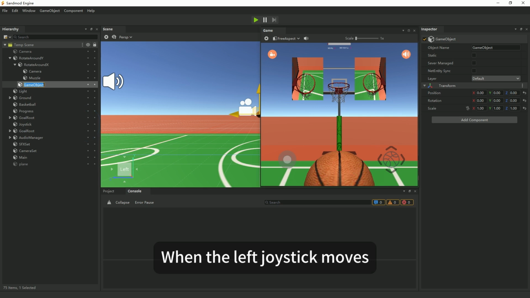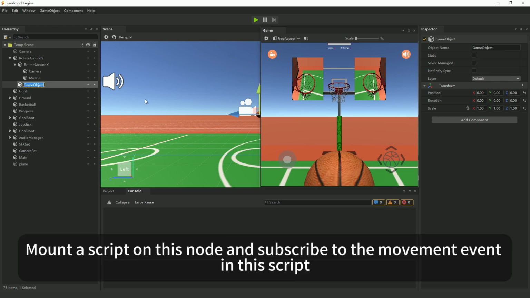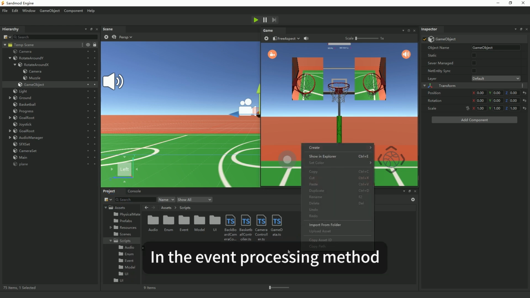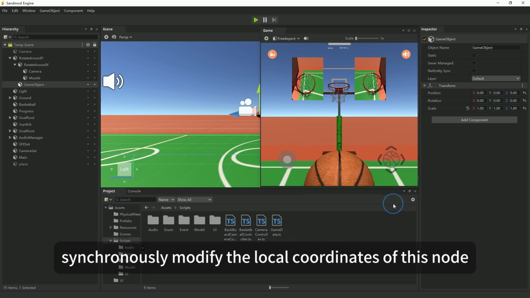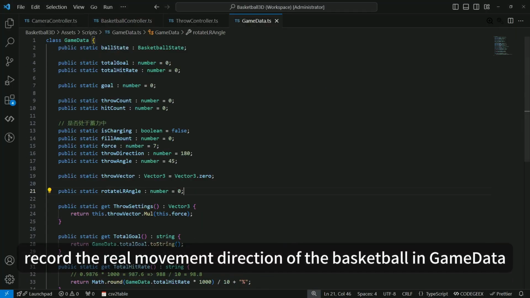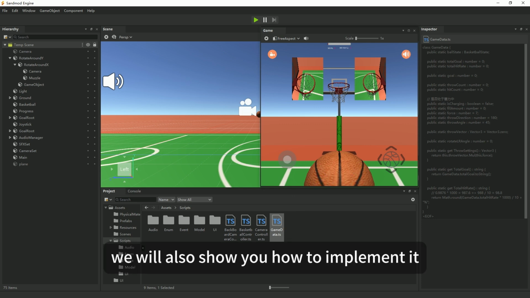When the left joystick moves, publish a movement event and pass the direction vector represented by the joystick. Mount a script on this node and subscribe to the movement event in this script. In the event processing method, synchronously modify the local coordinates of this node. At the same time, record the real movement direction of the basketball in game data. Then get the real movement direction of the basketball in game data in the basketball movement processing method. Below, we will also show you how to implement it.